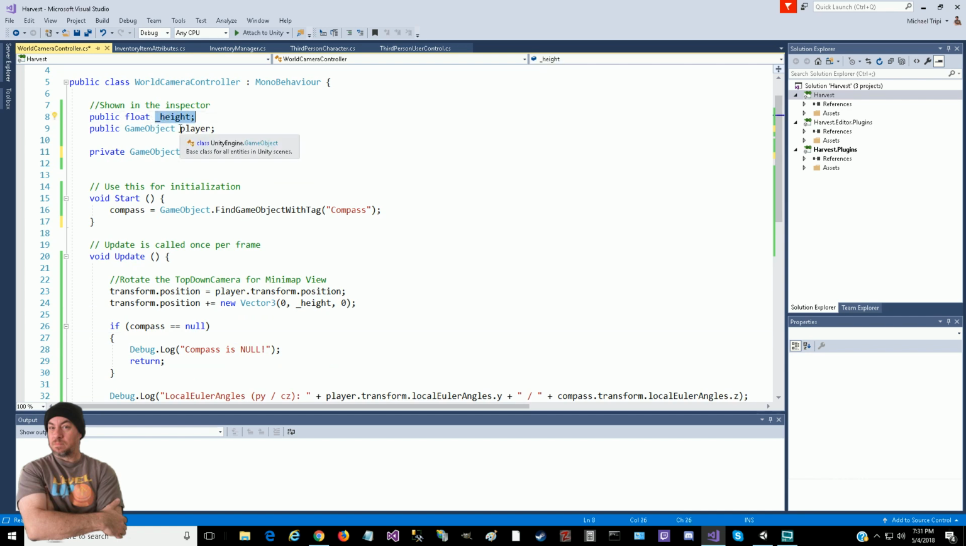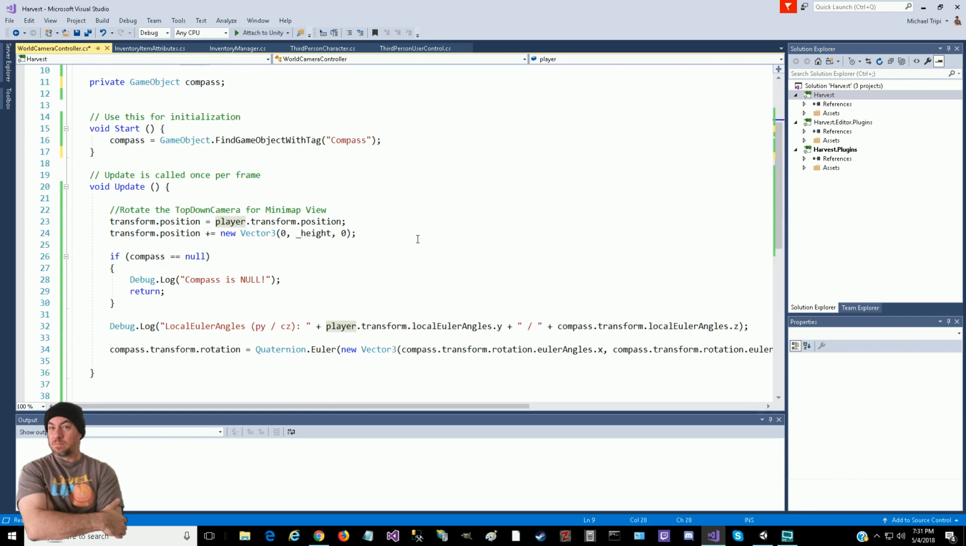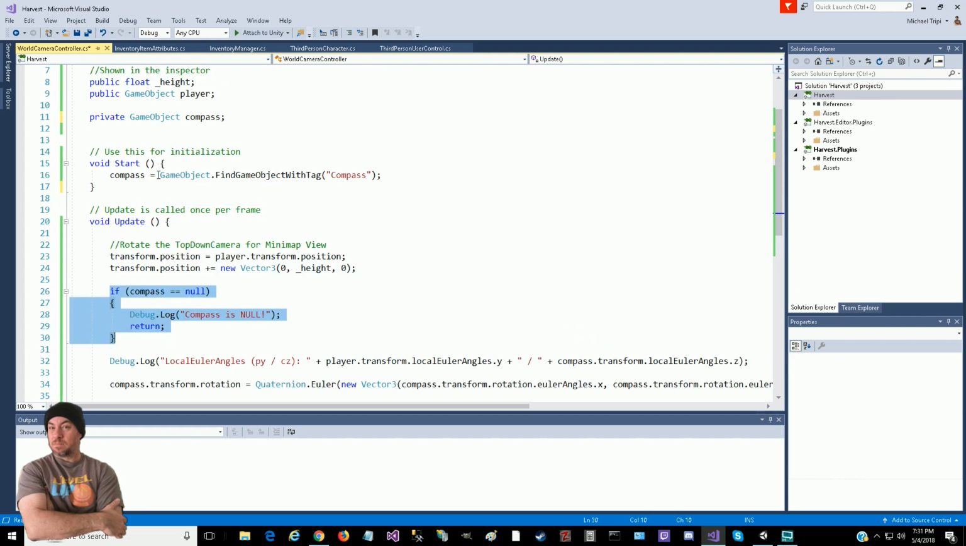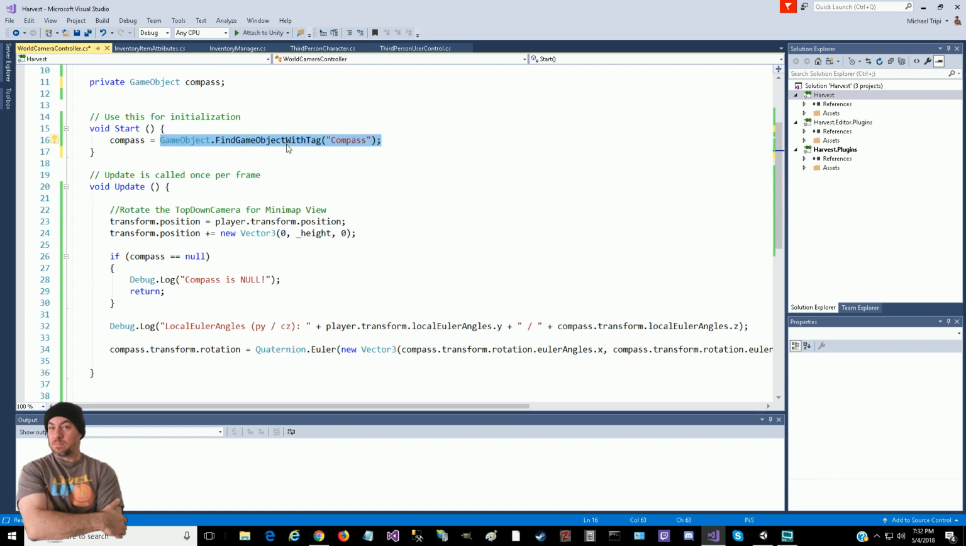Making sure we preserve the height, getting a reference to the player, copying that over, and then all that. So two lines of code. Now the second part here, since we are in code looking for the game object that has a tag of compass, we want to make sure that if for some reason that fails, Unity fails to find that game object during runtime, it'll assign the value null to compass.